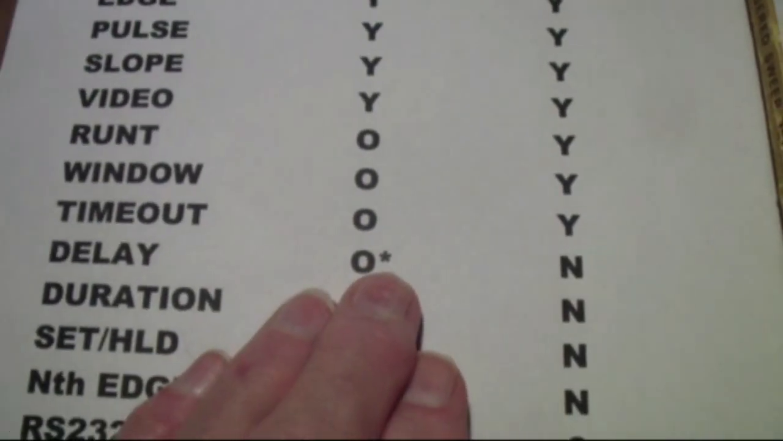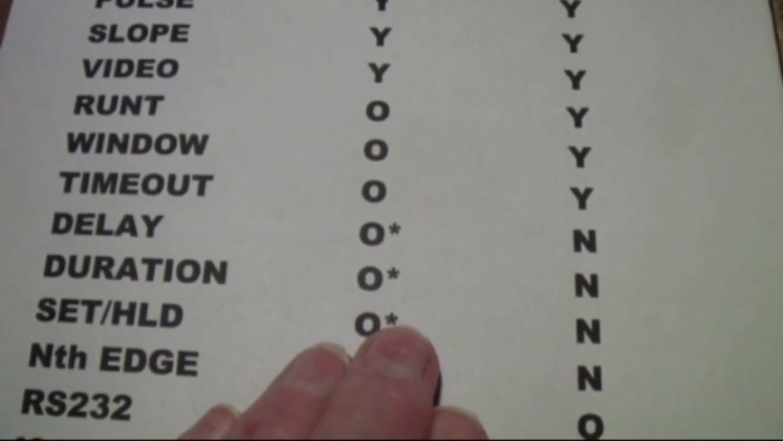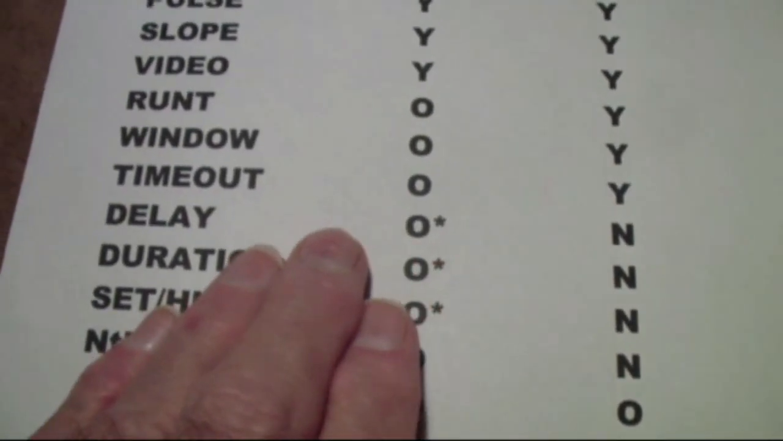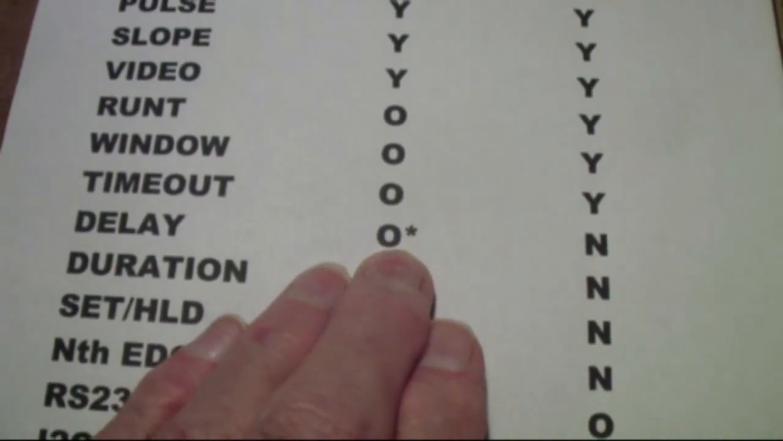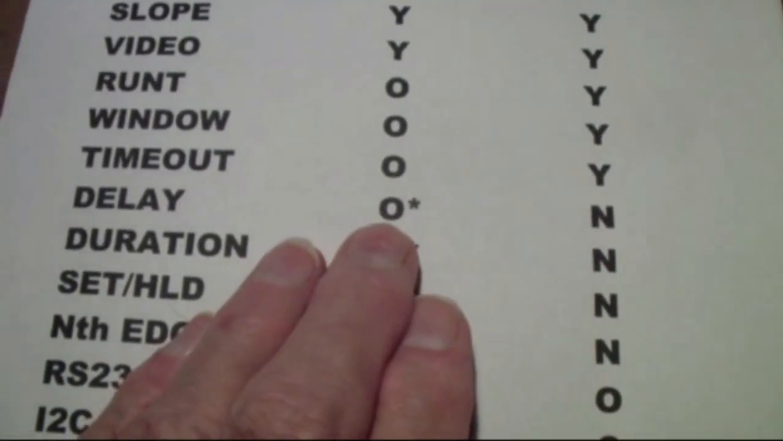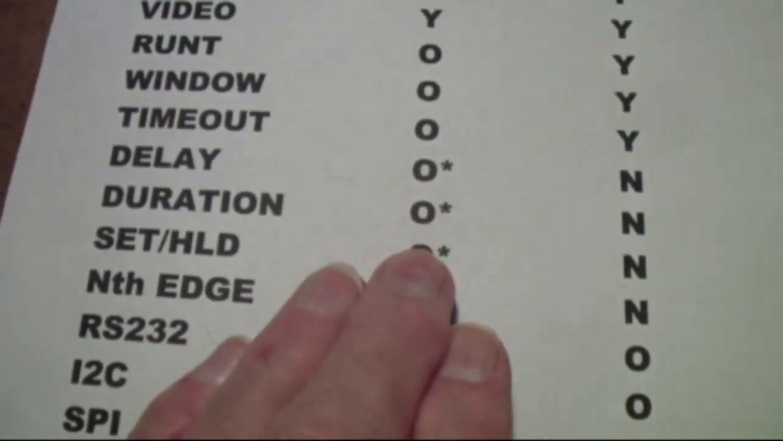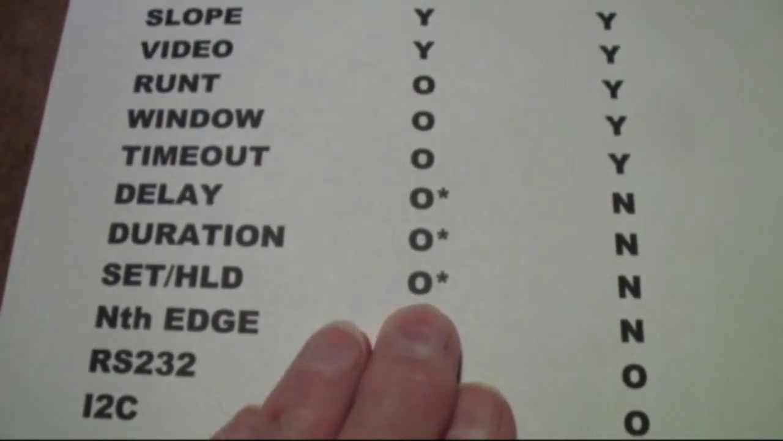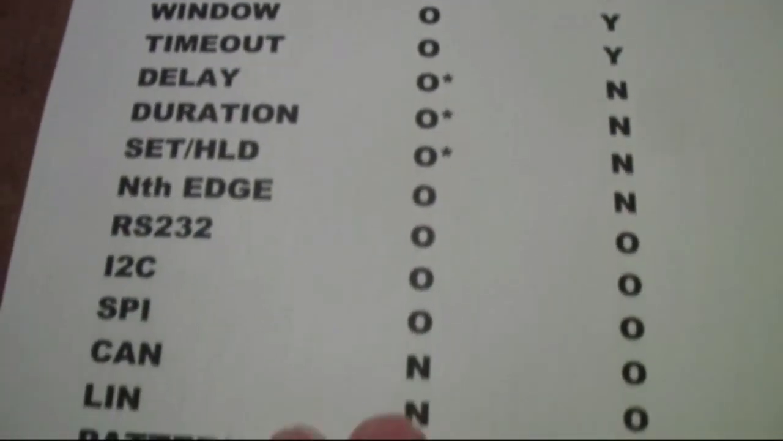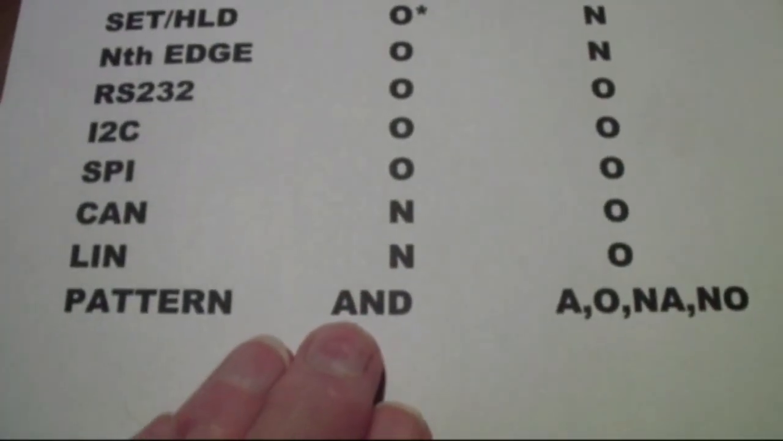The reason that I put the stars here by these three is one of the things that you'll find is sometimes something is listed as being available in one scope but not in another. What I hope to show you is that these three functions, although they are not explicitly present in the Siglent, you can do with their pattern trigger.